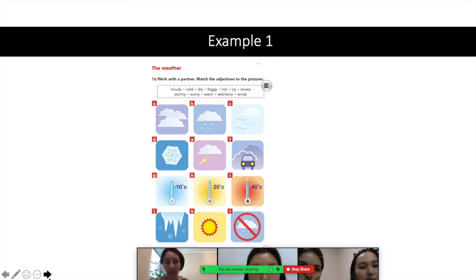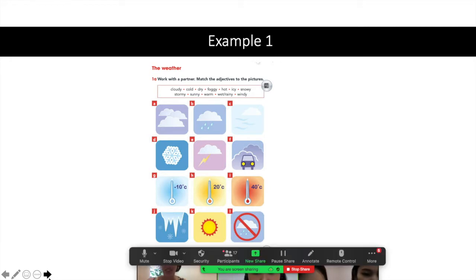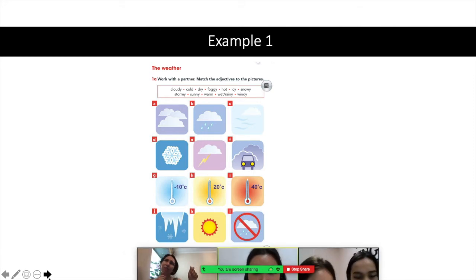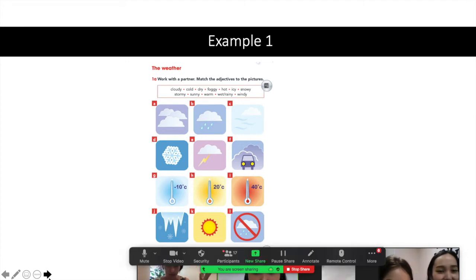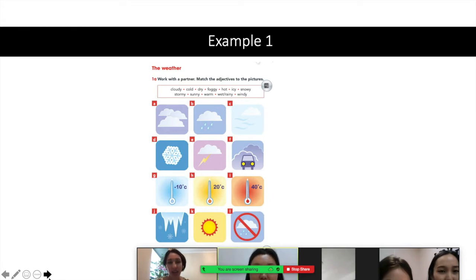Is this a typical activity? Is this a typical example of a task from a course book? Yes or no? Or nod? Yes. Very typical, yeah? We see that a lot. But is this how we communicate in real life? Do we really match the picture of a cloud to the understanding of cloud? No, that doesn't happen in real life at all.